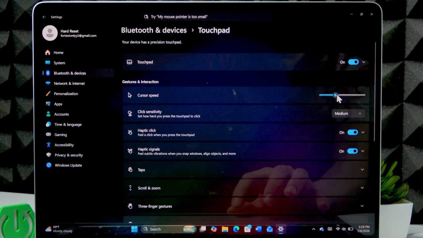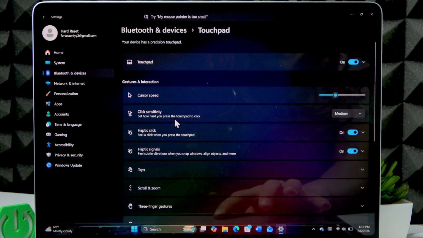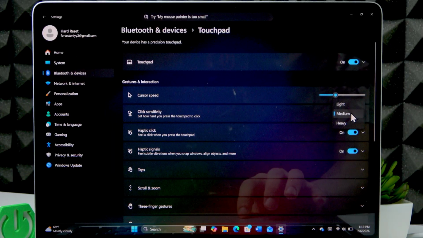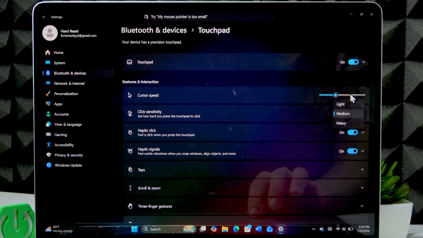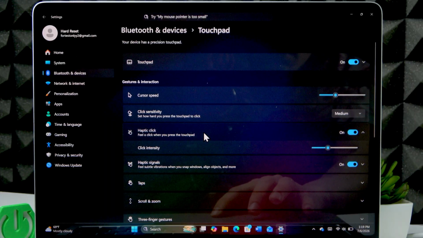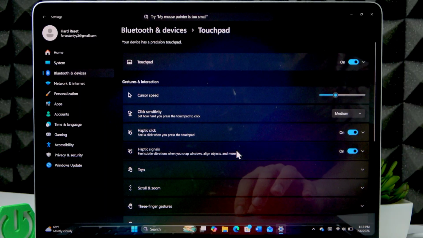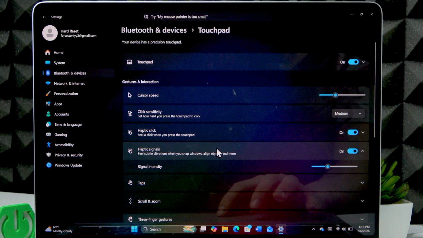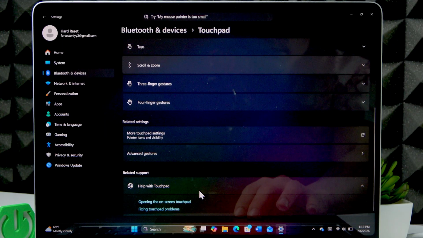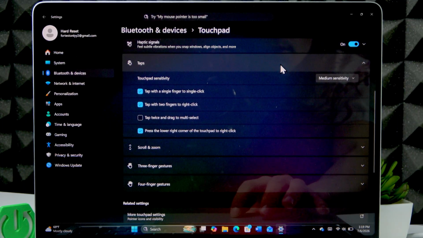And if you want to change the pressure sensitivity, you're going to have to adjust the click sensitivity right here. As you can see, we have three different options. We have medium, light, and heavy. And we can also adjust the haptic click intensity and haptic signals intensity. And that's pretty much it.